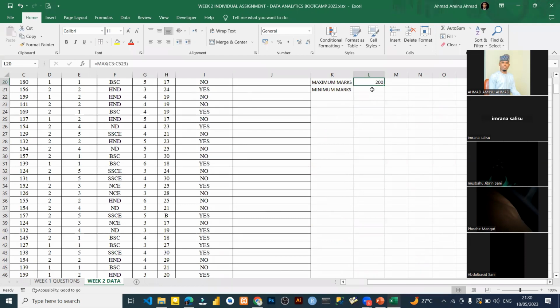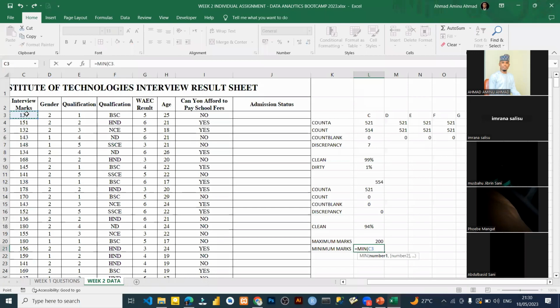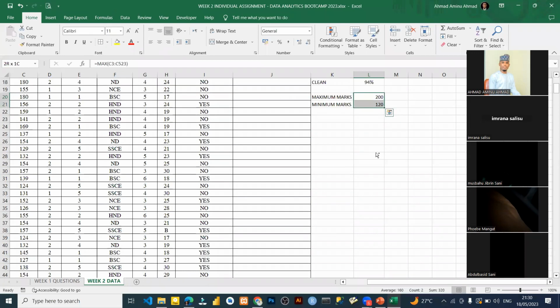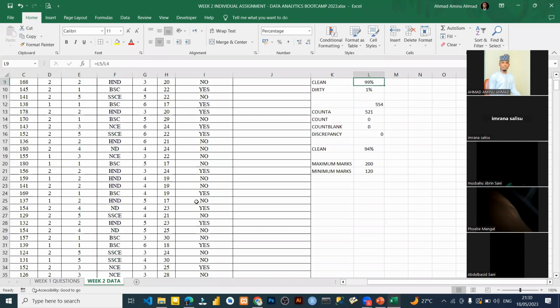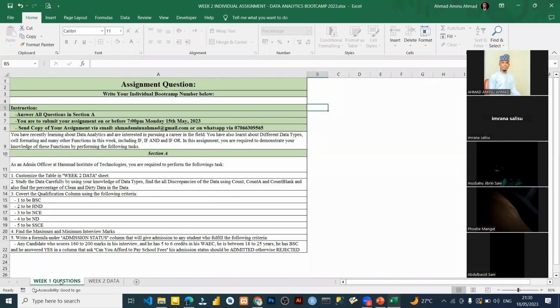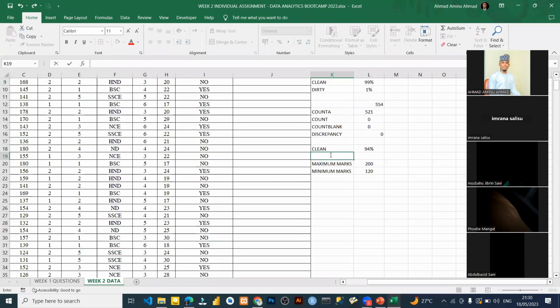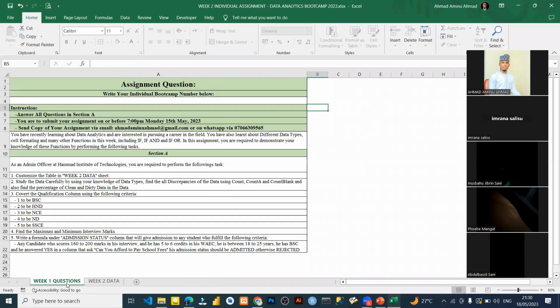And for the minimum, all we need to do is equals to MIN open bracket. Let's go back, highlight it like this. Then you press this, you press enter, and you are okay. So the maximum is 200, while the minimum is 120. So you are done with this question. So don't forget to be writing Q3, for example, as you are solving it, you write question 3 so that you will know which question you are on. So it's question 4, sorry, question 4, not 3.